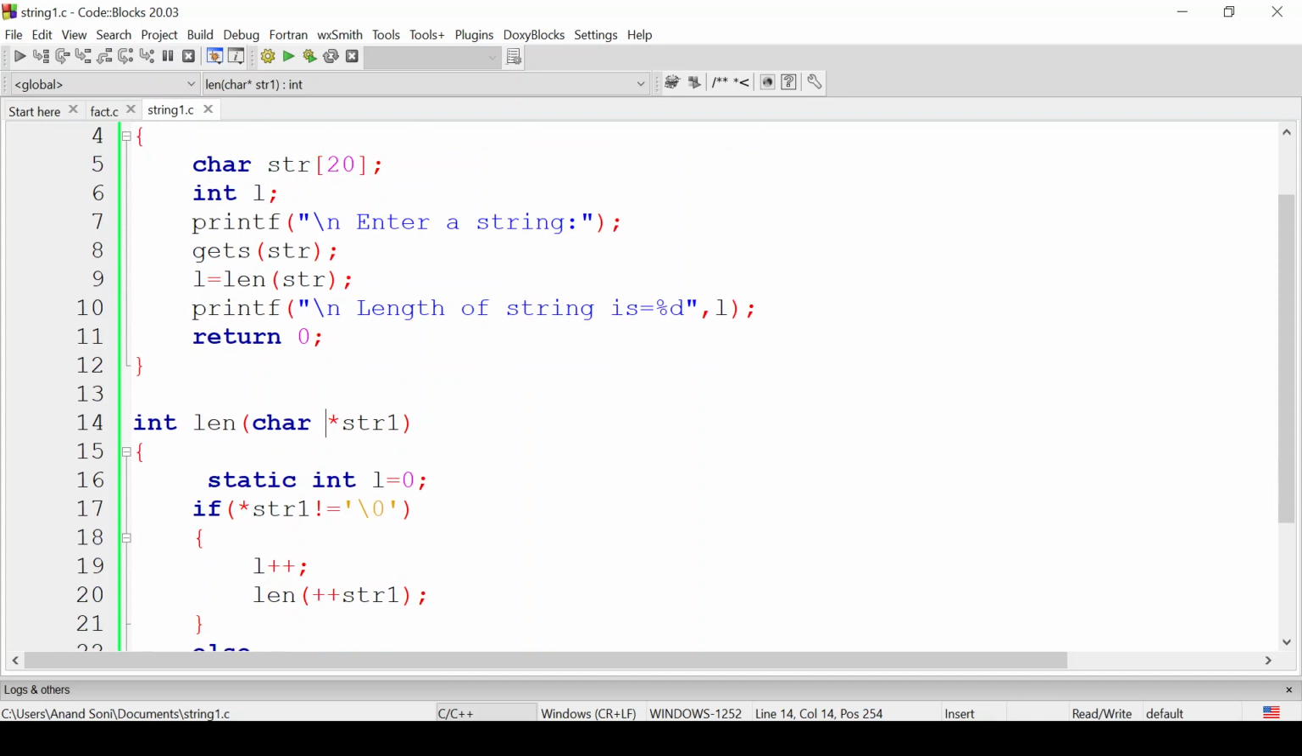So int len, char asterisk str1. Now asterisk str1 is going to hold the value at that particular address. Right now it is holding the value of the first element of our string, and whatever is the first element, it is going to hold it. For example, our string is hello. So this is holding h.